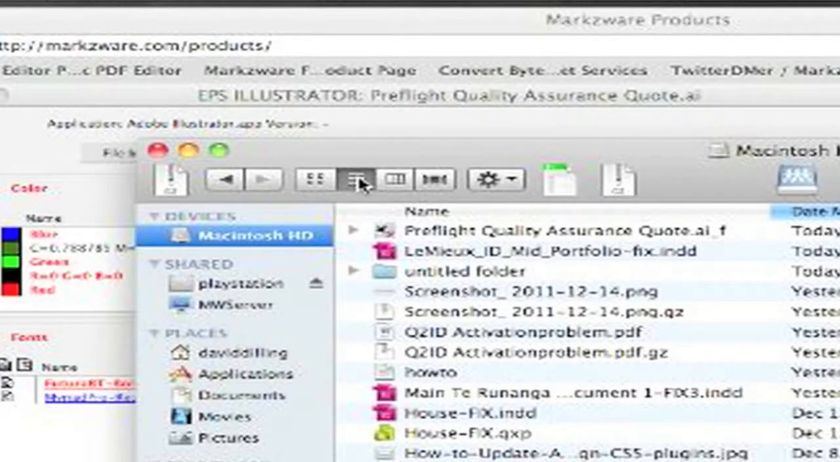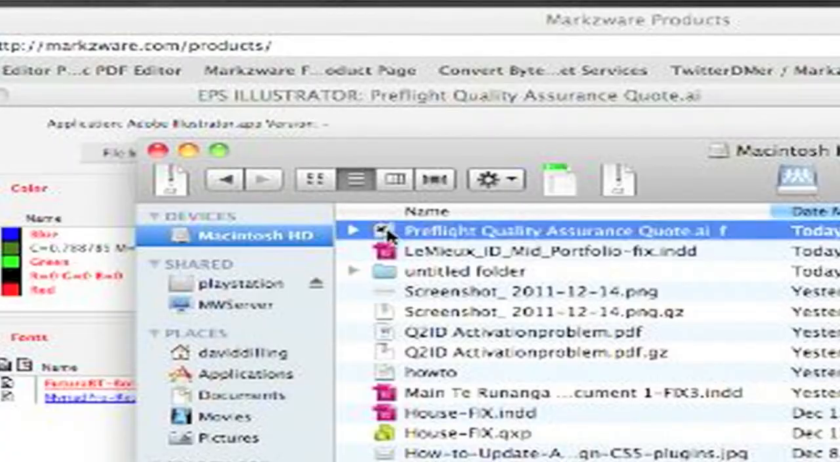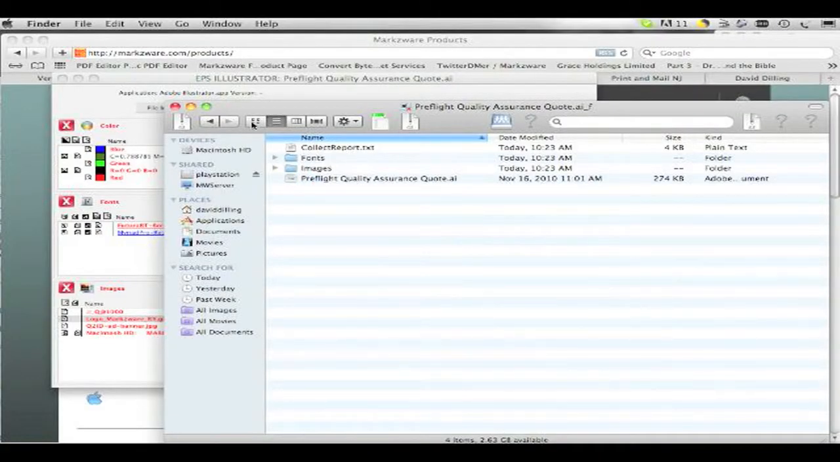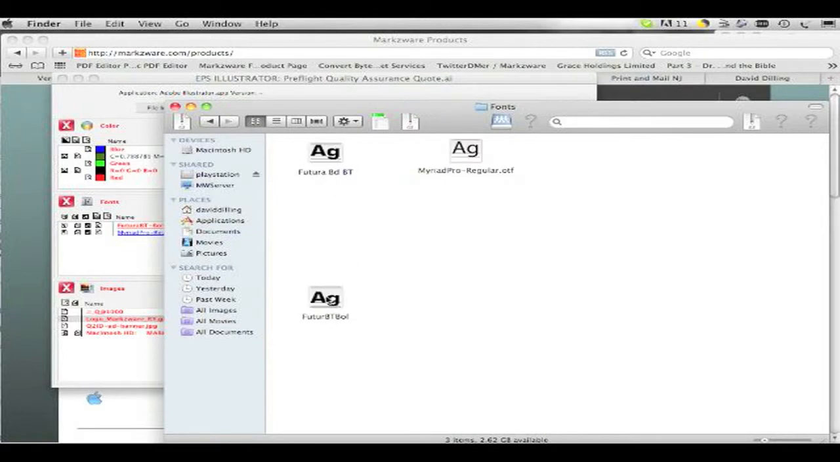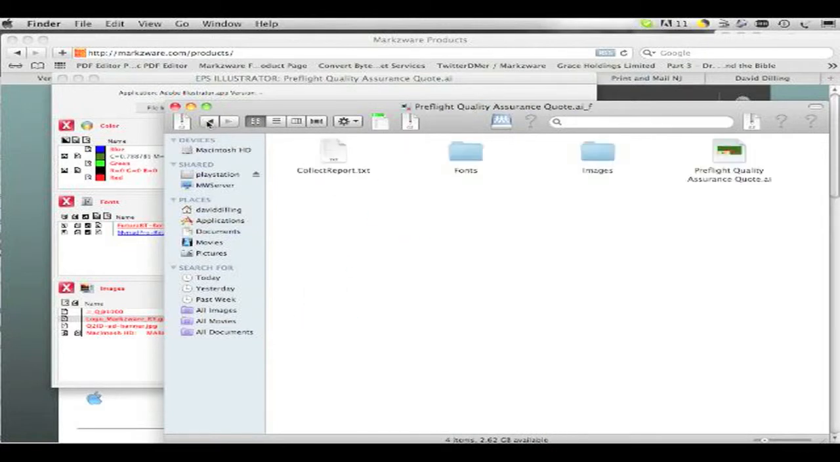Here we see the file and we see a little X on the icon saying watch out, there are problems. But what you get in a collected file is the native document itself, in this case the Adobe Illustrator file, all the images in an images folder that have been collected, that were linked, and all the fonts within a fonts folder, and the pre-flight report. It's that easy with Markzware FlightCheck to get control of not only your fonts, but also your images and your entire layout.